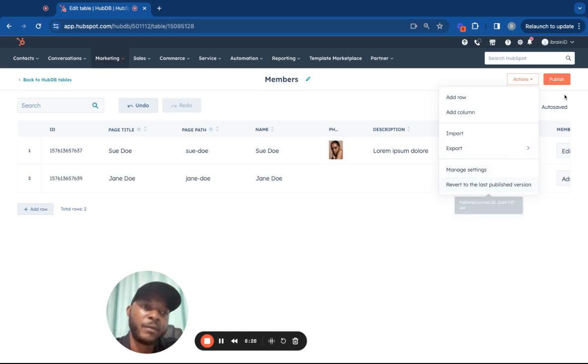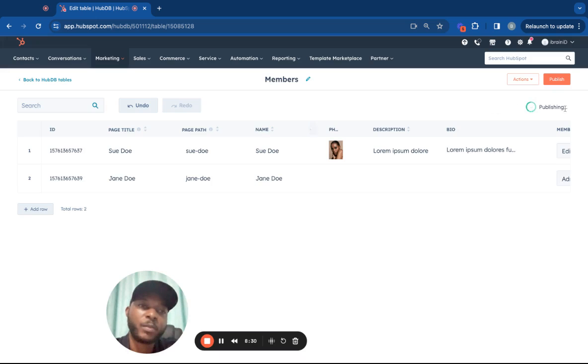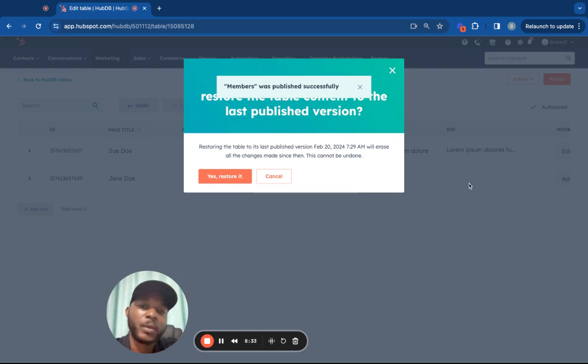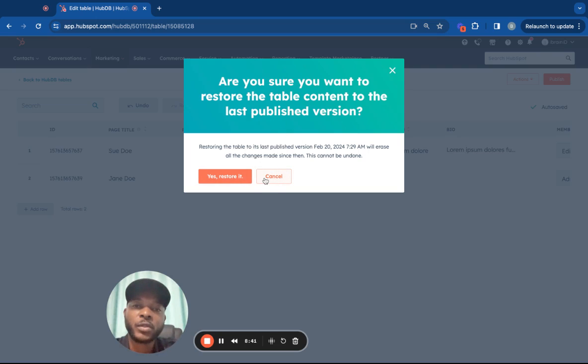And then another version we have here. Every time you must publish. You can also restore if you do a lot of revisions, so you can restore to see your revisions there.